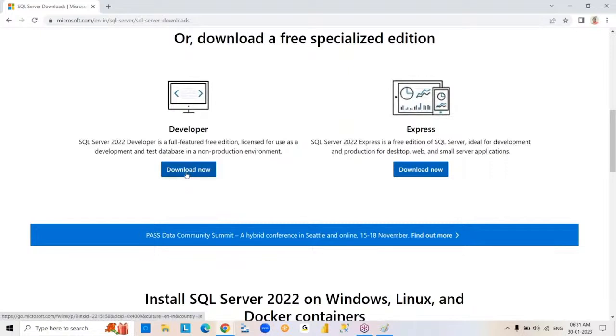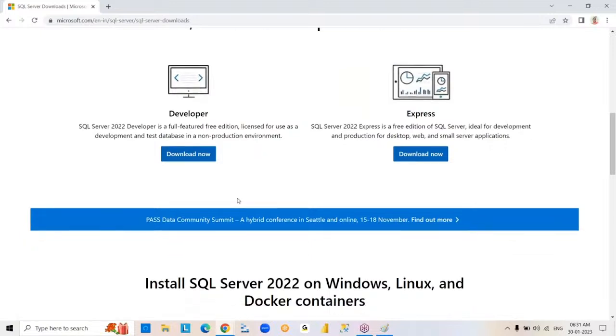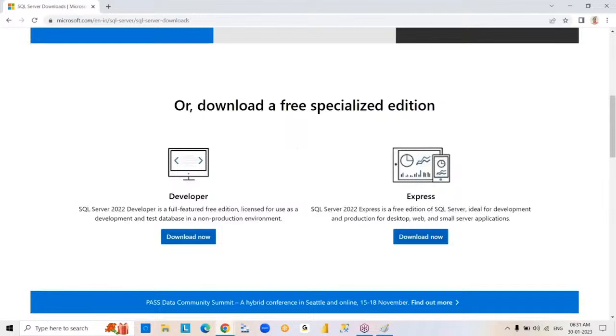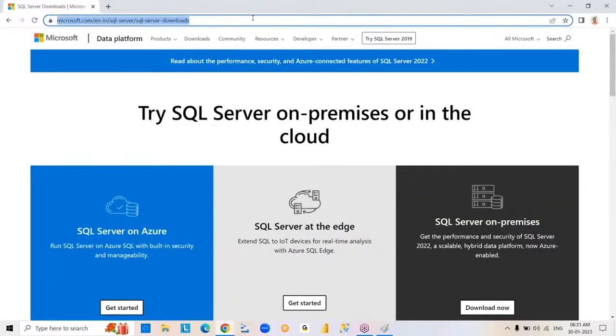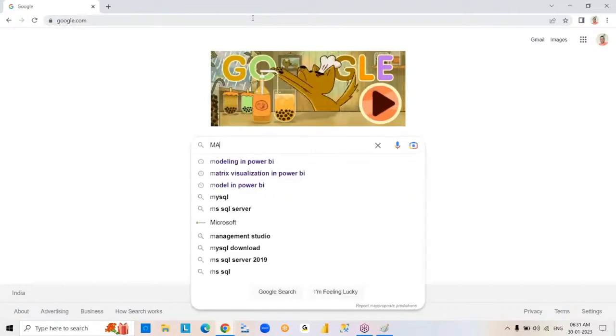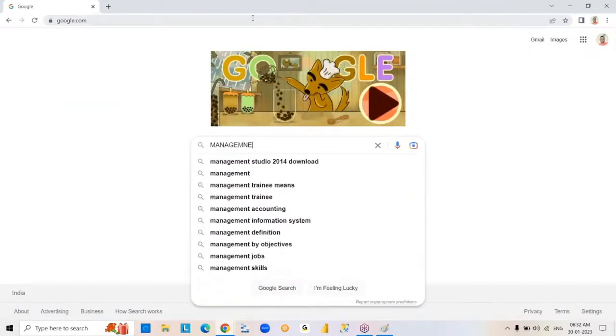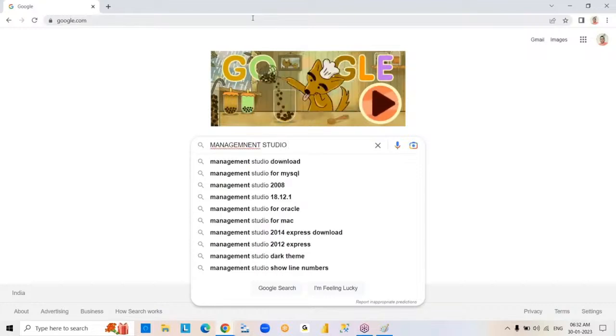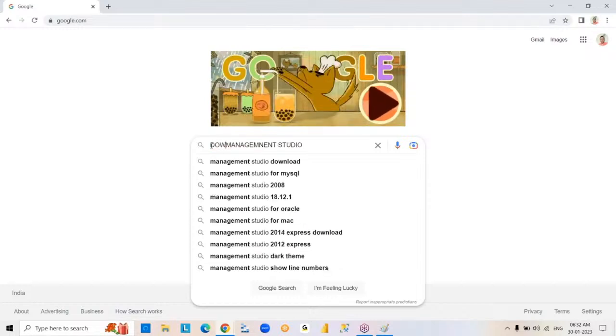You can download it and install. Now, an installation video I will share. Next, after completion of the SQL Server installation, you have to go for Management Studio download.